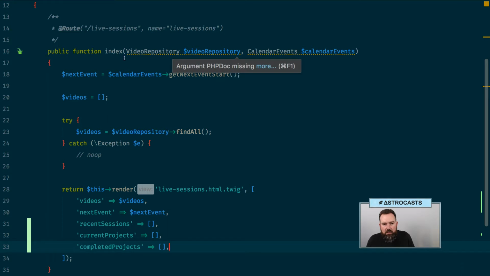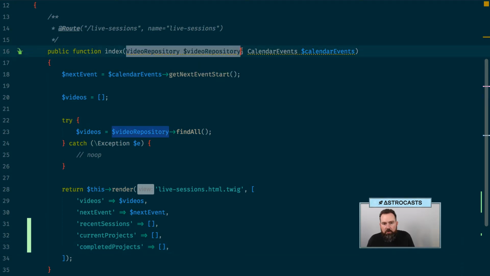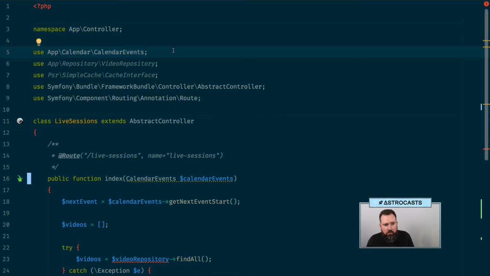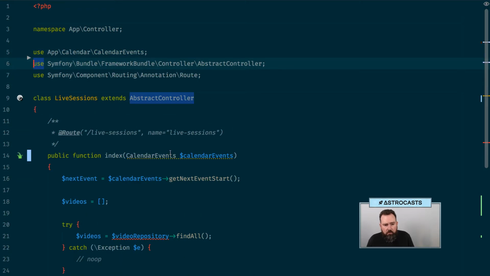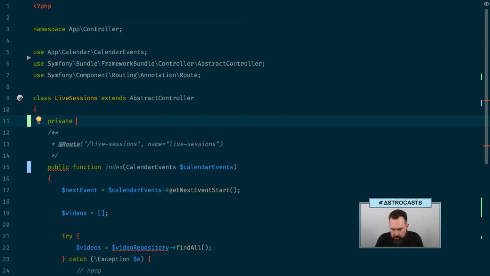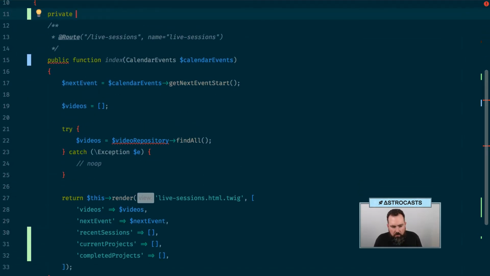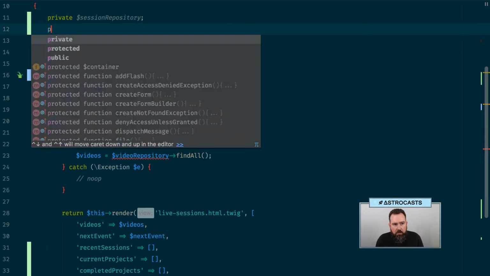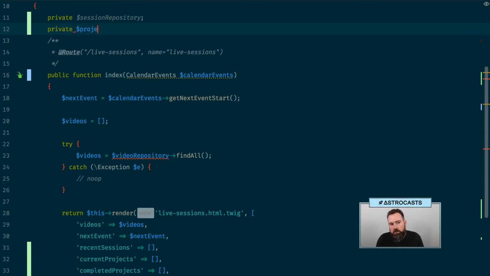We don't need the video repository anymore. Instead, we're going to want the other repositories. I'm actually going to make these constructor injected. So we'll do private session repository, project repository.